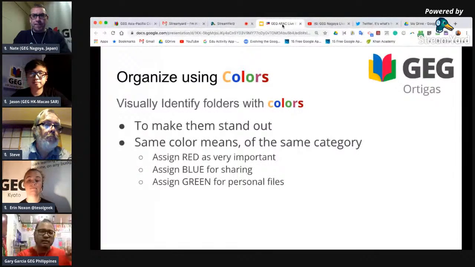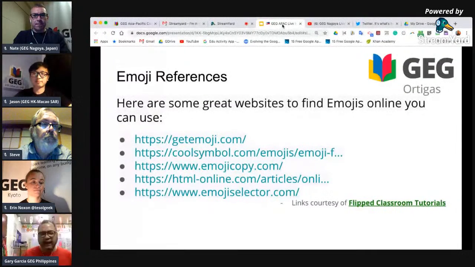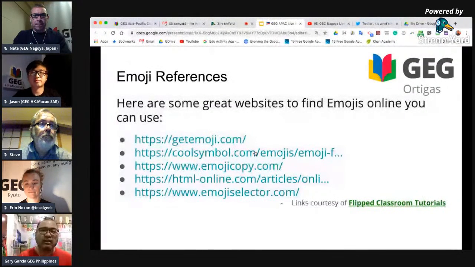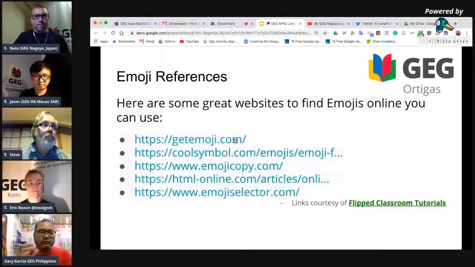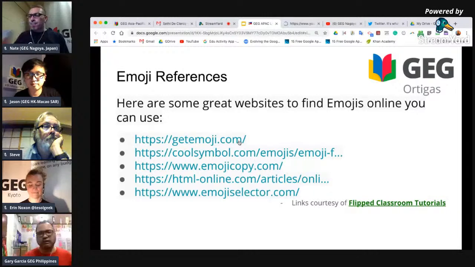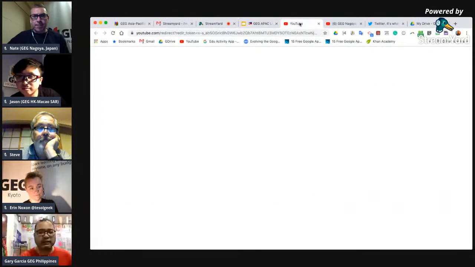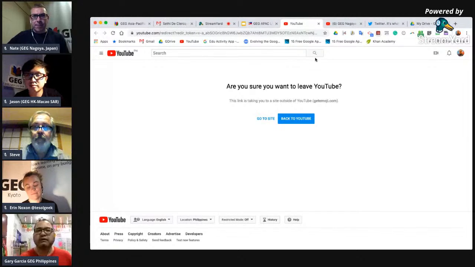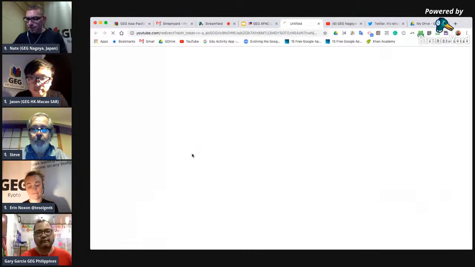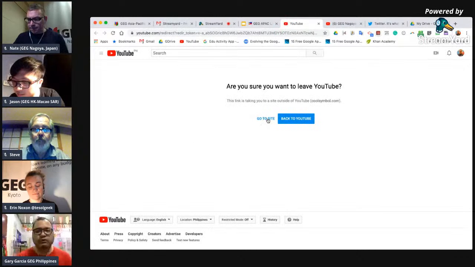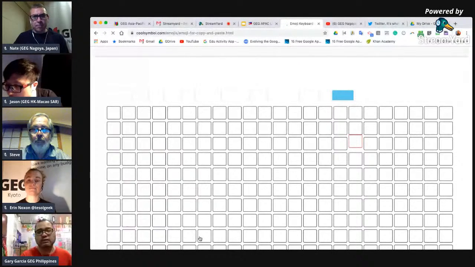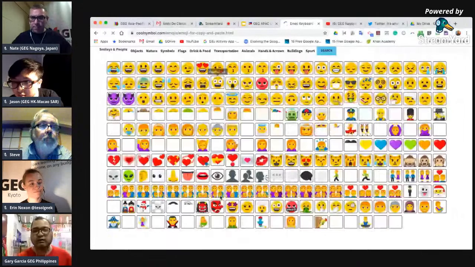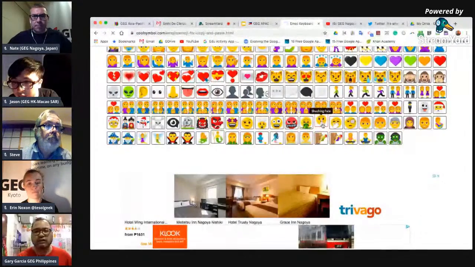But also, you can make use of emojis. Emojis are icons that we can use to make it more fun, especially with our students. These are some of the suggested sites that we can use to label, not just color, our folders. Let me go to getemoji.com and get an icon. For example, I'd like to use a smiley face. There are several emojis that you can use, for example, the hushing face.